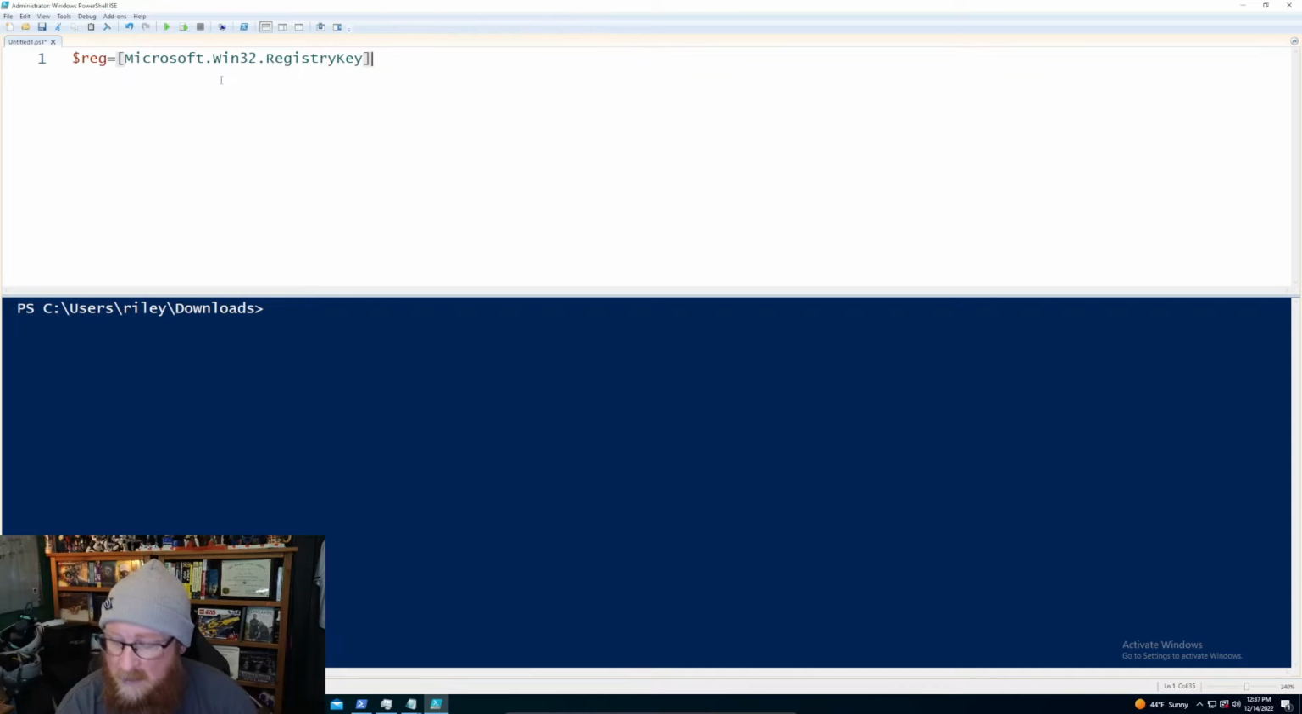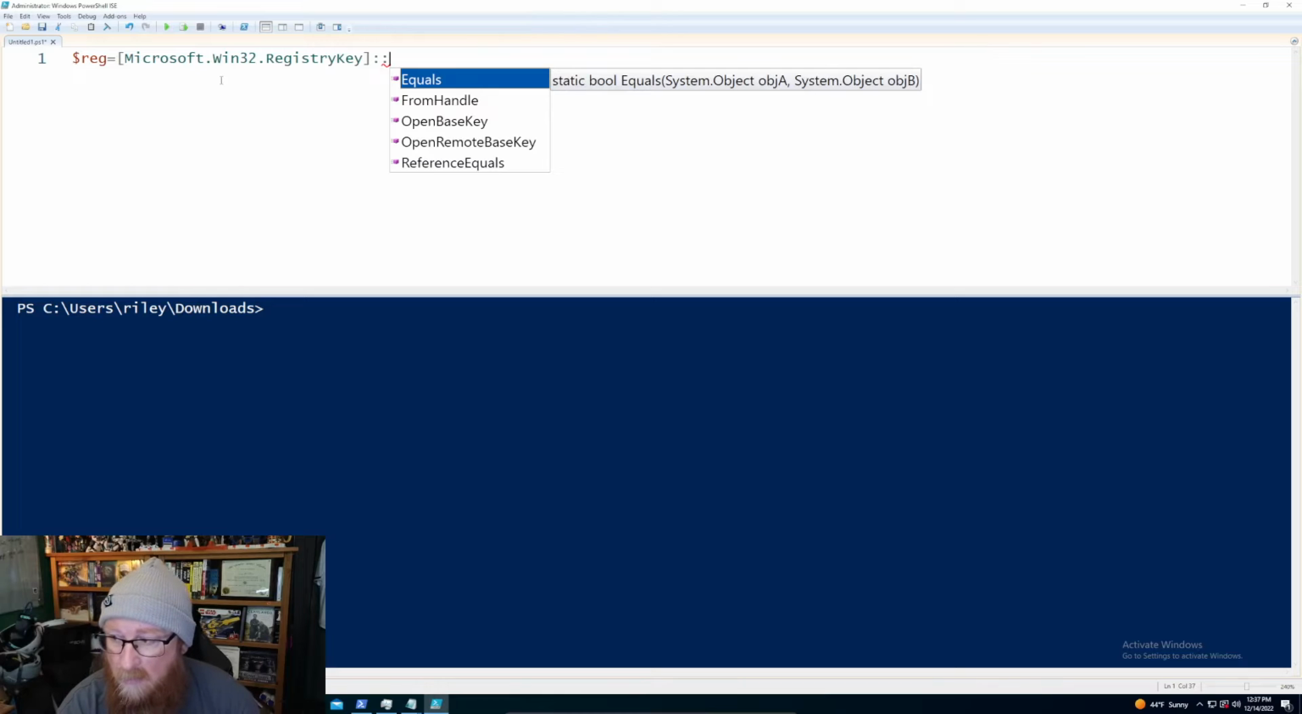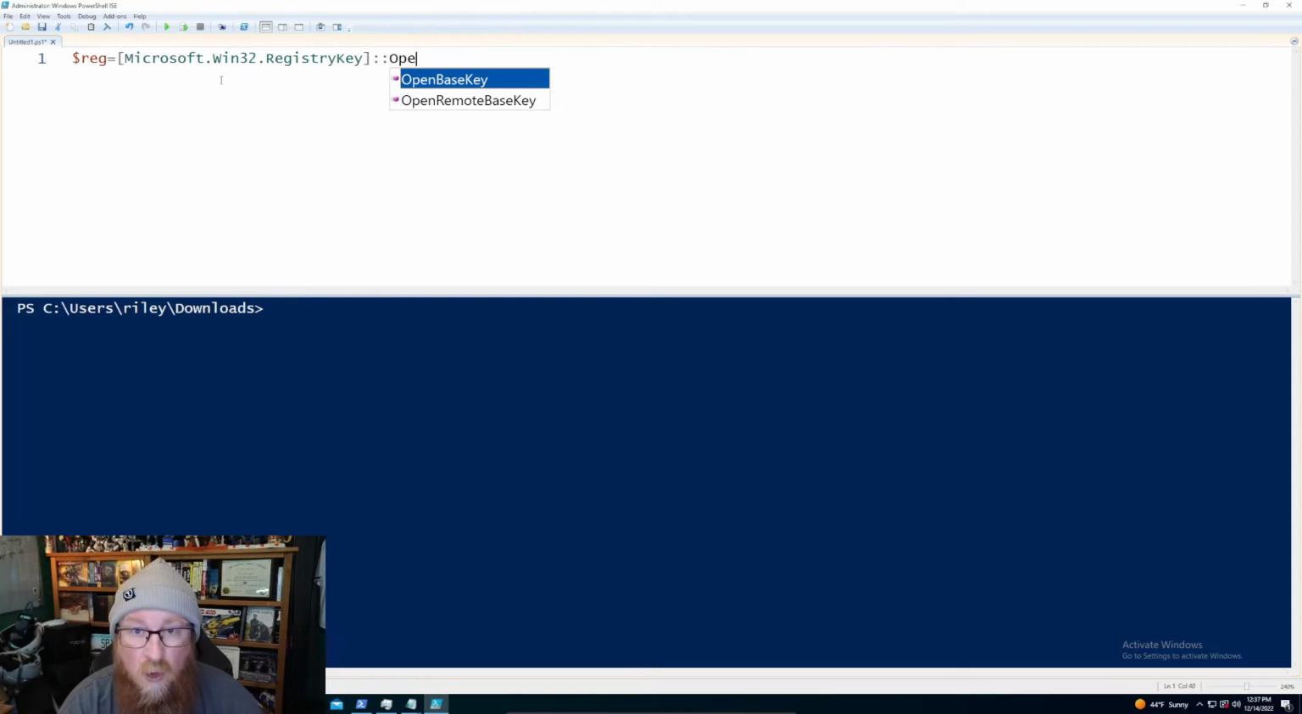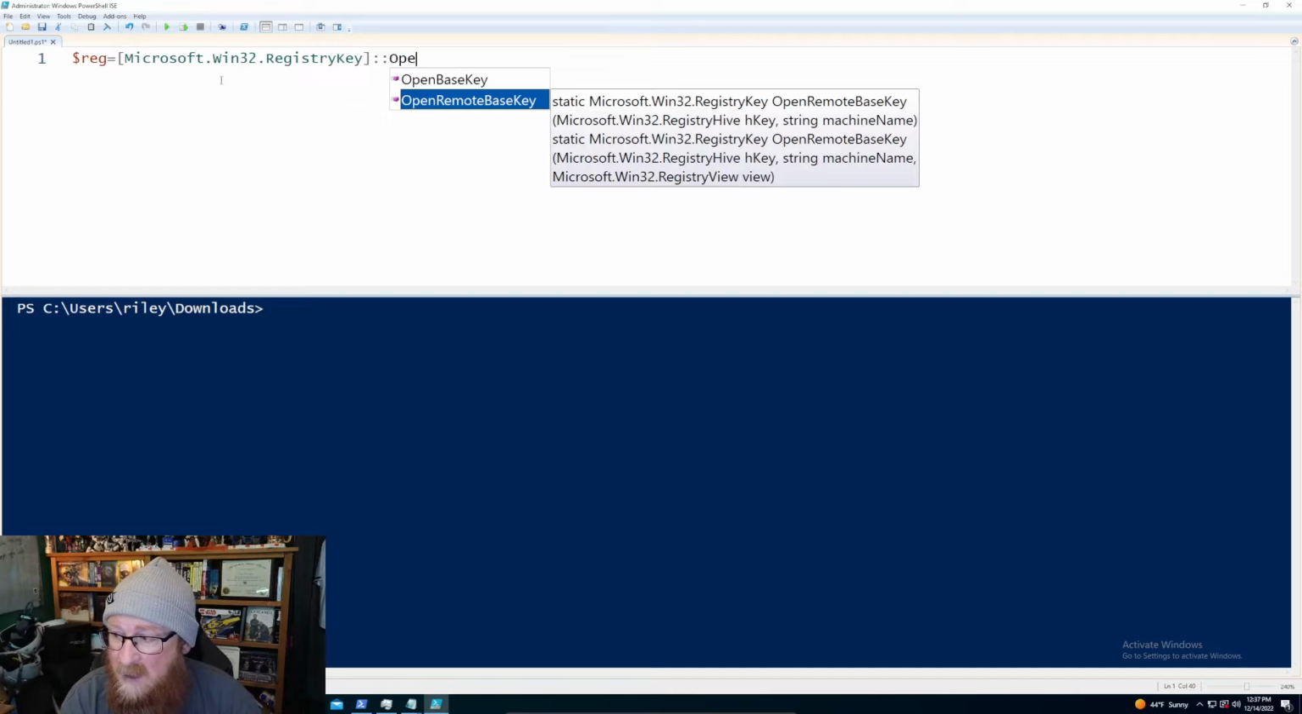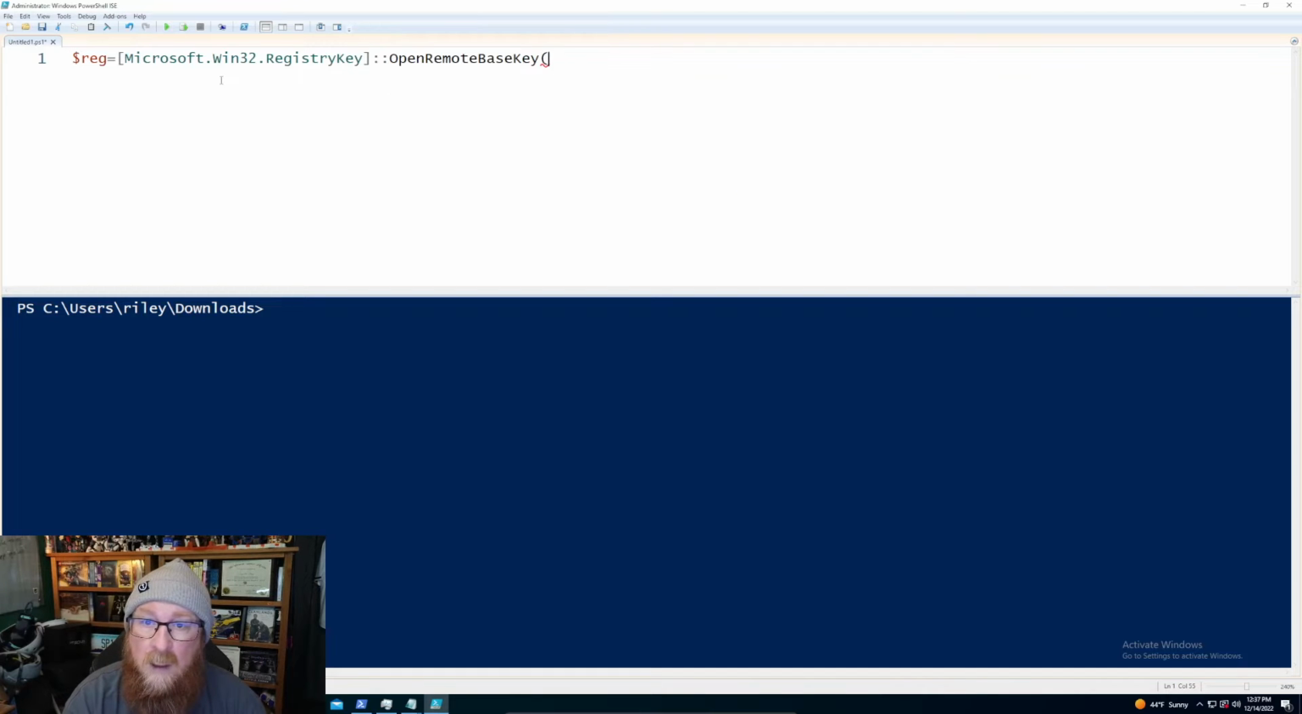You define it and what this is going to be, and we have to tell it where all of this is at. So OpenRemoteBaseKey. Okay, and it already puts in the little special characters for us, which is fine and fantastic. And we are going to do this because we want the HKey local machine, so the HKLM. So this would be HKLM, right? HKLM? No, actually it wouldn't. We have to actually call it local machine.